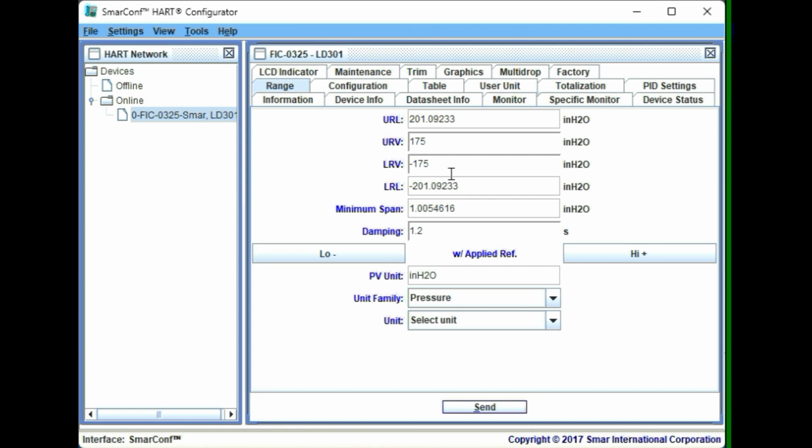So that means that at a pressure of minus 175 for this differential transmitter, it will be 0%. When it crosses the zero, it will be the middle point, it's going to be 50%. And when it arrives at 175, you're going to have 100% of the signal.